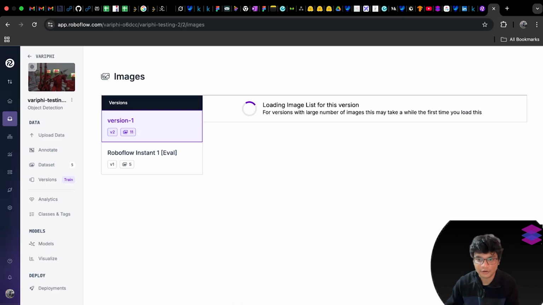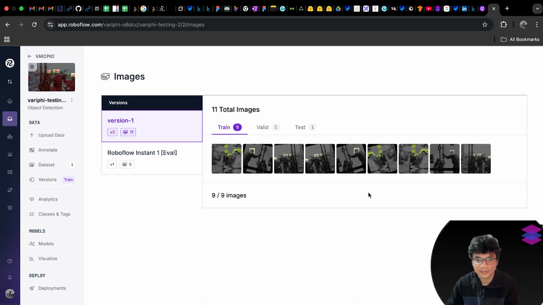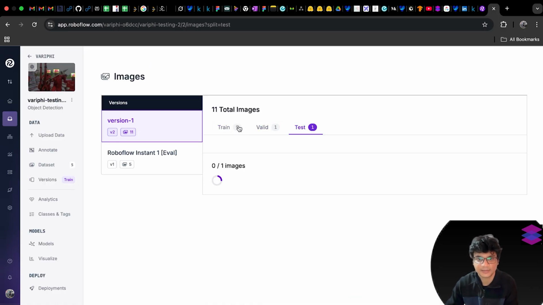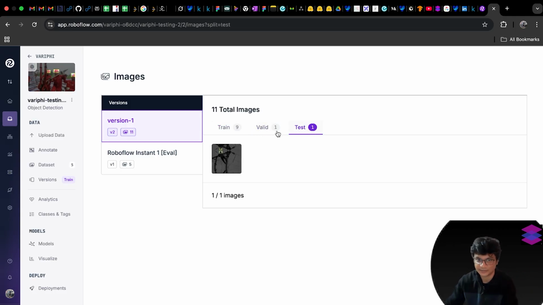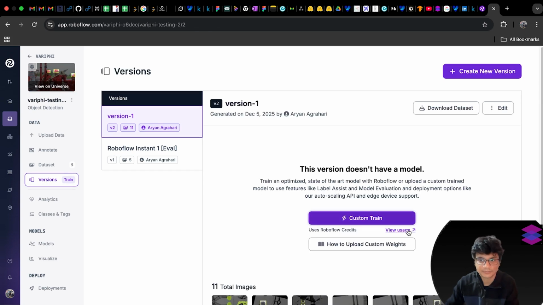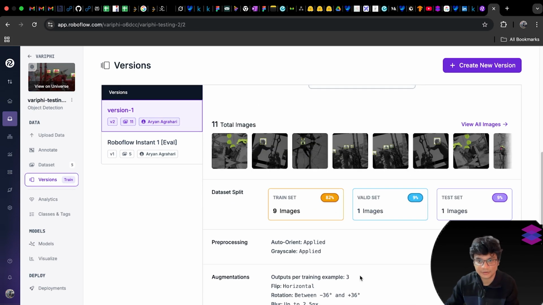If you want to view these images, you can go and view this part. So these are basically the images you have. So 9 you have processed into the training section, one is for validation, one is for testing. Again, go to the version part, and these are basically your data.